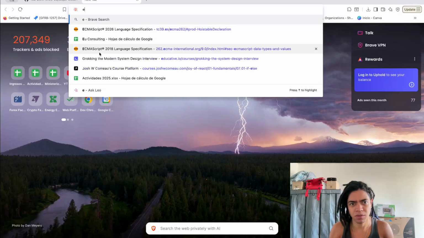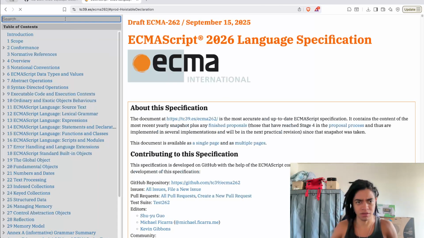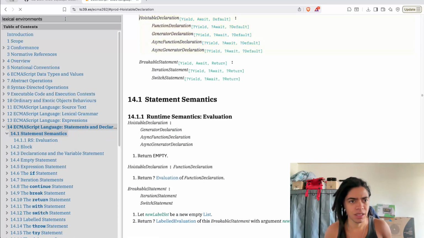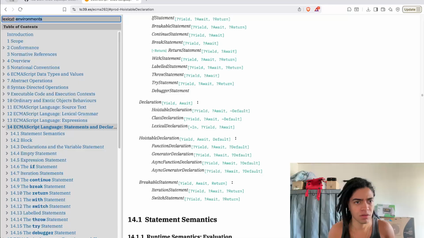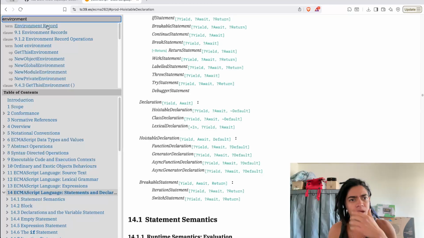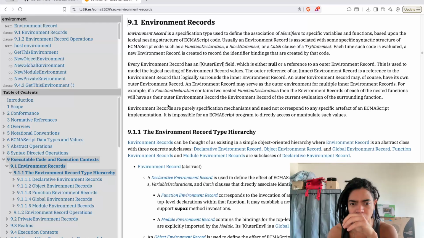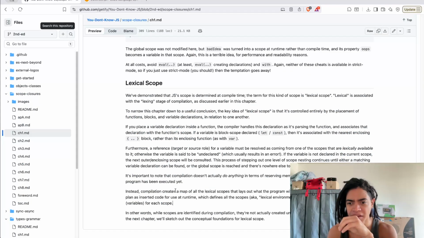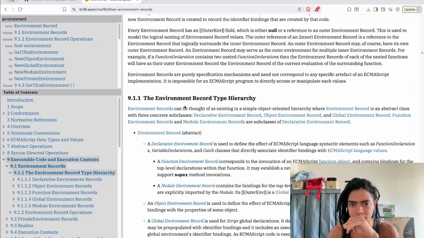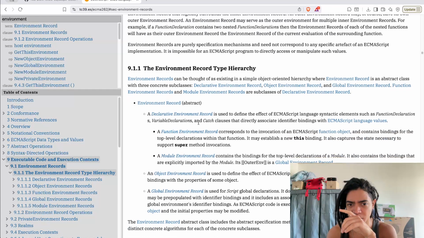If I go to the ECMAScript specification to see how lexical environments are defined, here we are talking about environment records.